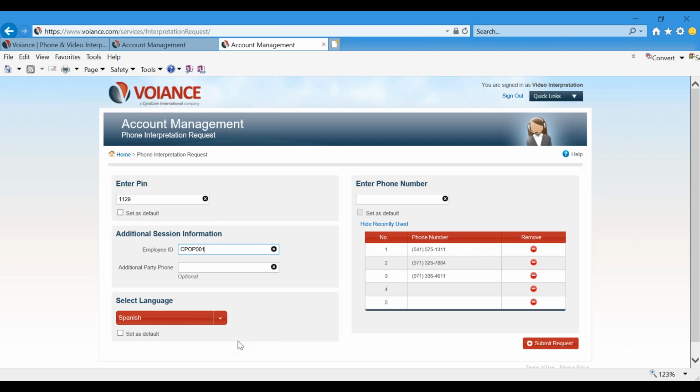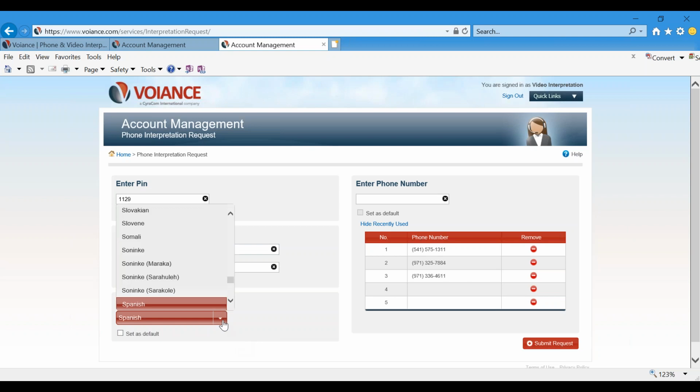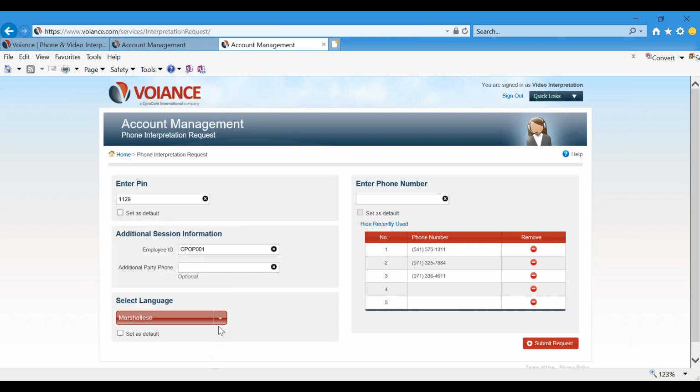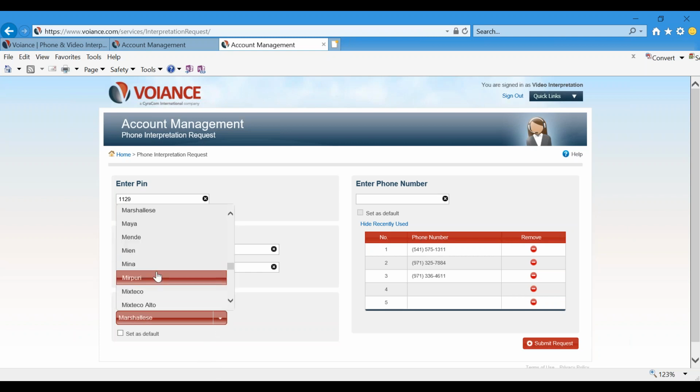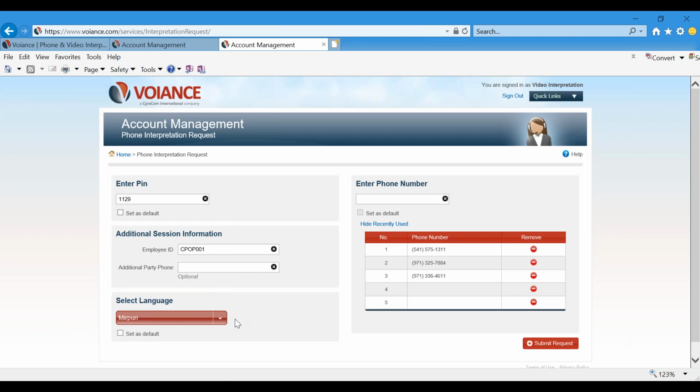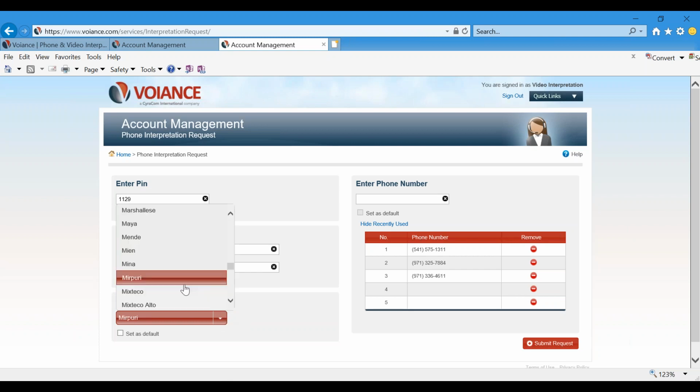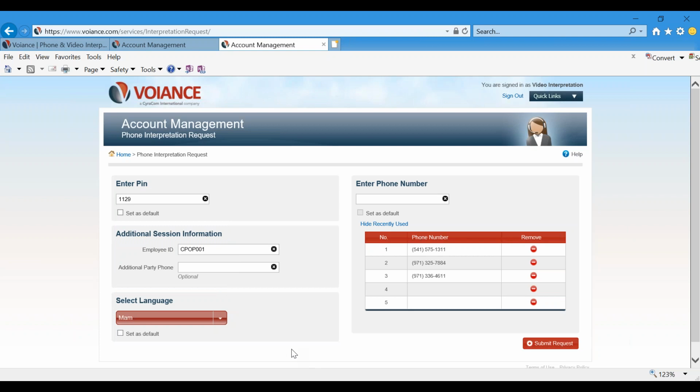Ignore that additional party phone for now. And then as you can see right now, it has Spanish. You can scroll through and see there's over 200 languages available. If you're going to be meeting with somebody with a more rare language, I would suggest that you consider pre-scheduling just because you're more likely to have it available. Some of the indigenous languages out of Central America and Mexico are available. Mam being one out of Guatemala that we see here in Oregon. Nice that we have that available.